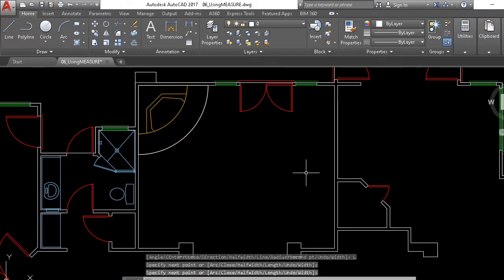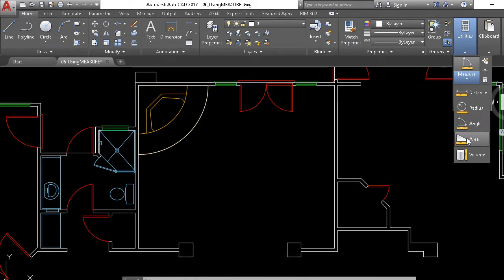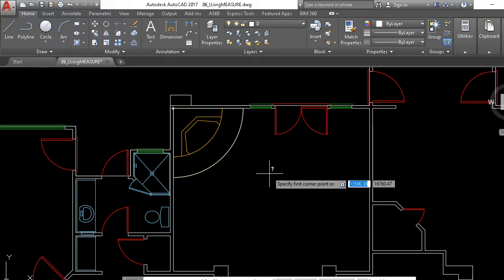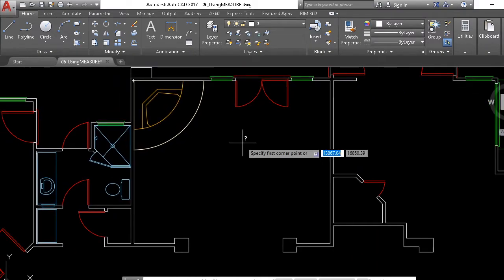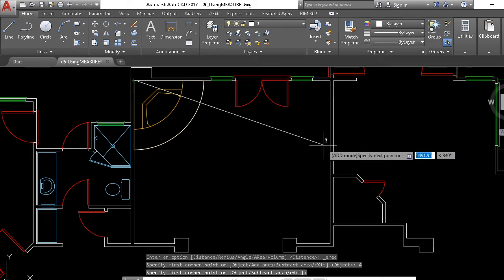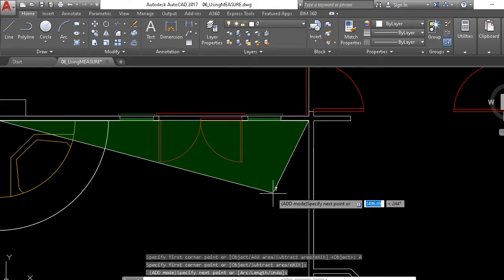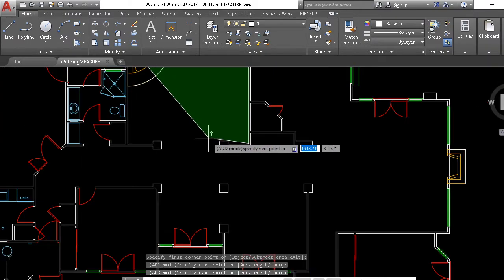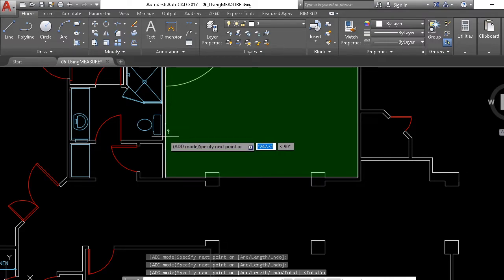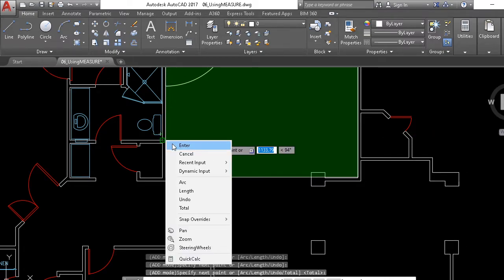Now I'm going to measure this area first. How can I do that? Go to utilities, go to measure area. First of all, I choose add area. Then I select this point and the corner, here and here. Do this and just click enter.